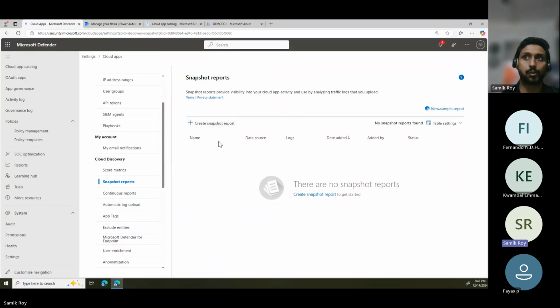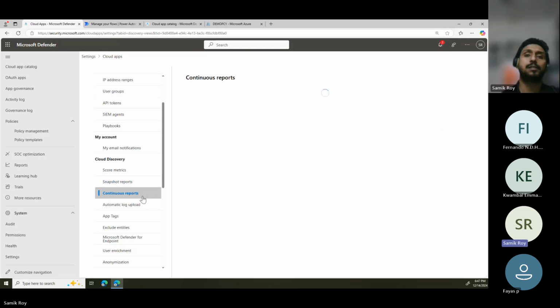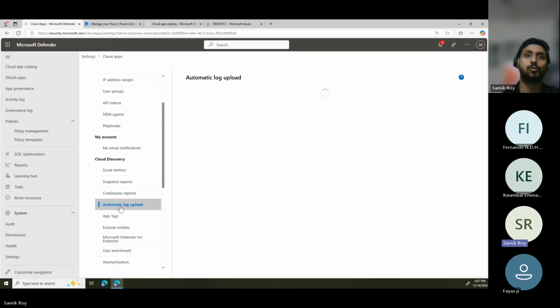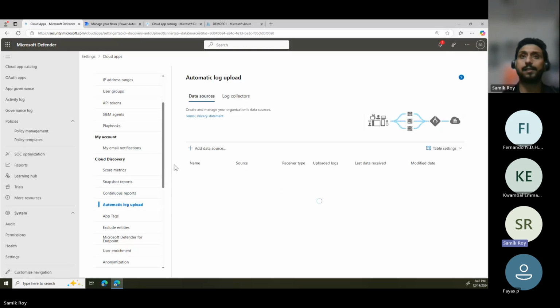That was the snapshot report, which you can do from a piece of your network logs collected within your organization. And then a continuous report is something you can create by connecting your appliances and things like that. And then you can also go for automatic log upload. You can add a data source.